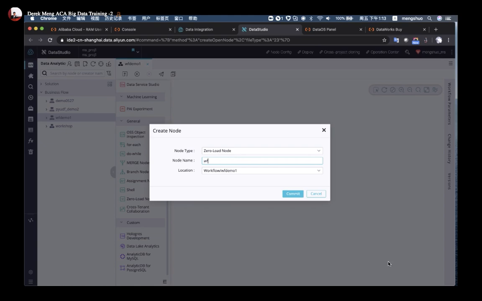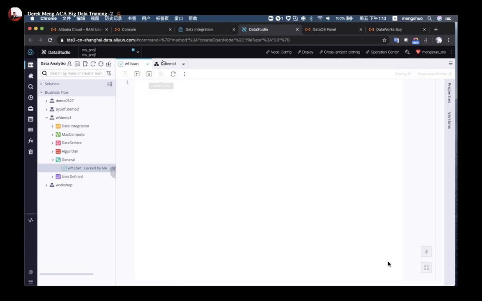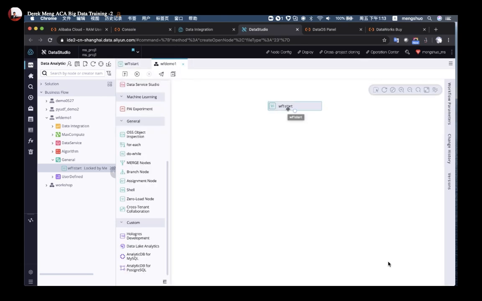Just indicate where to start. You can give it a name like the workflow one start. It does nothing. Actually, it does something, right? You double click this workflow start node.